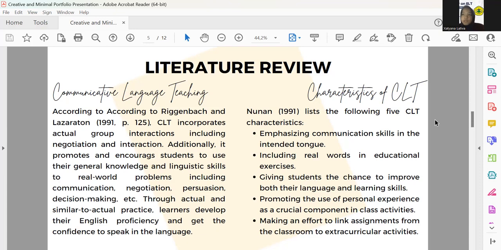in the language. And then the characteristics of CLT, Nunan 1991 lists the following 5 CLT characteristics. The first, emphasizing communication skills in the target tongue, and then including real words in educational exercises, giving students the chance to improve both their language and learning skills, promoting the use of personal experience as a crucial component in class activities, and the last, making an effort to link assignments from the classroom and extracurricular activities.